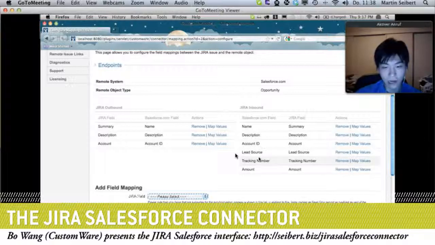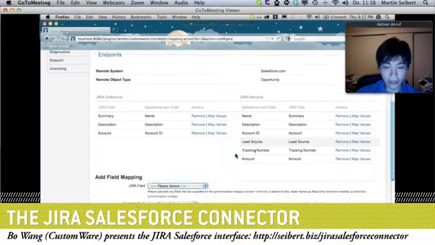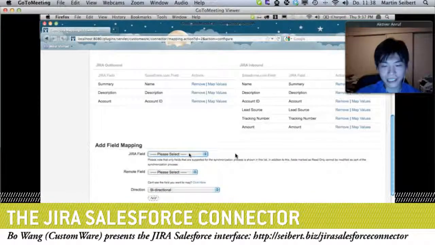So this is quite flexible. You can say some fields go both ways. For example, summary and name go both ways between Salesforce and JIRA. Whereas if you look at lead source, it only goes from Salesforce.com to JIRA. But you cannot update it from within JIRA. Yeah. Easy. So we try to make this as simple as possible.